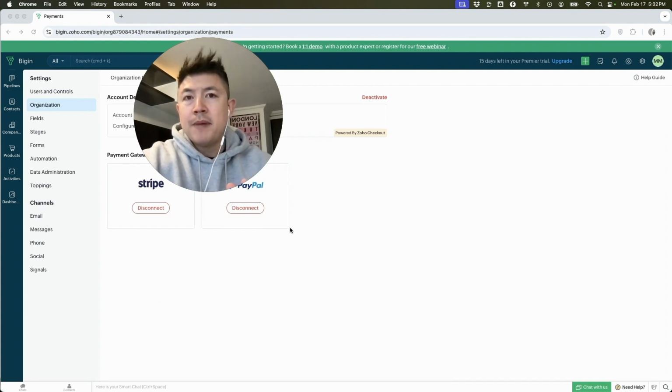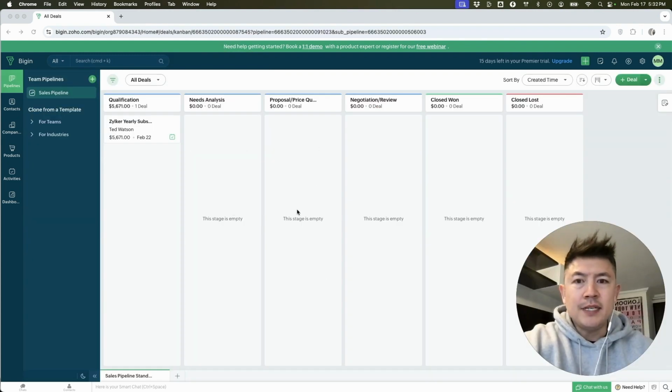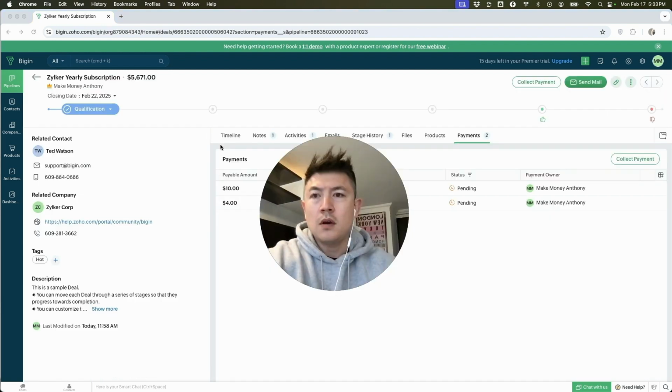Once you've connected your PayPal to your Bigin CRM, you can send a payment link by clicking on pipelines here on the top left. Once you click on pipelines, you're going to see all the different deals you might be working on. And in order to create a payment link, so that your customers can pay with PayPal, go ahead and click on the deal that you want to receive a payment from. So for example, this one. Once you do that, it's going to show more information about that particular deal.